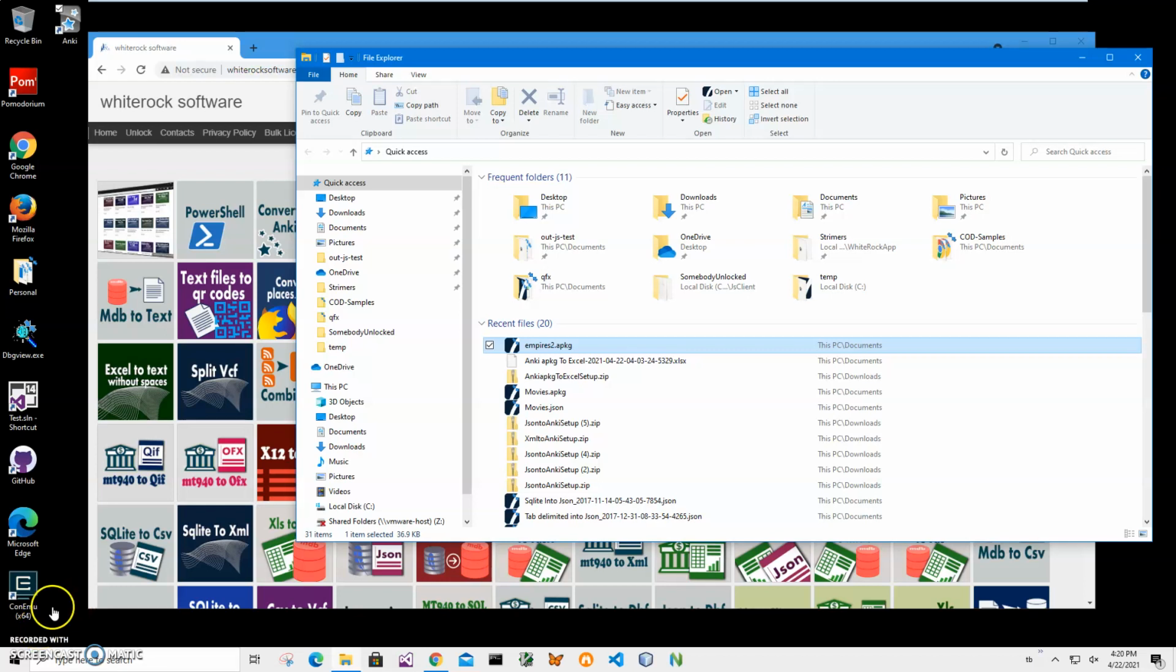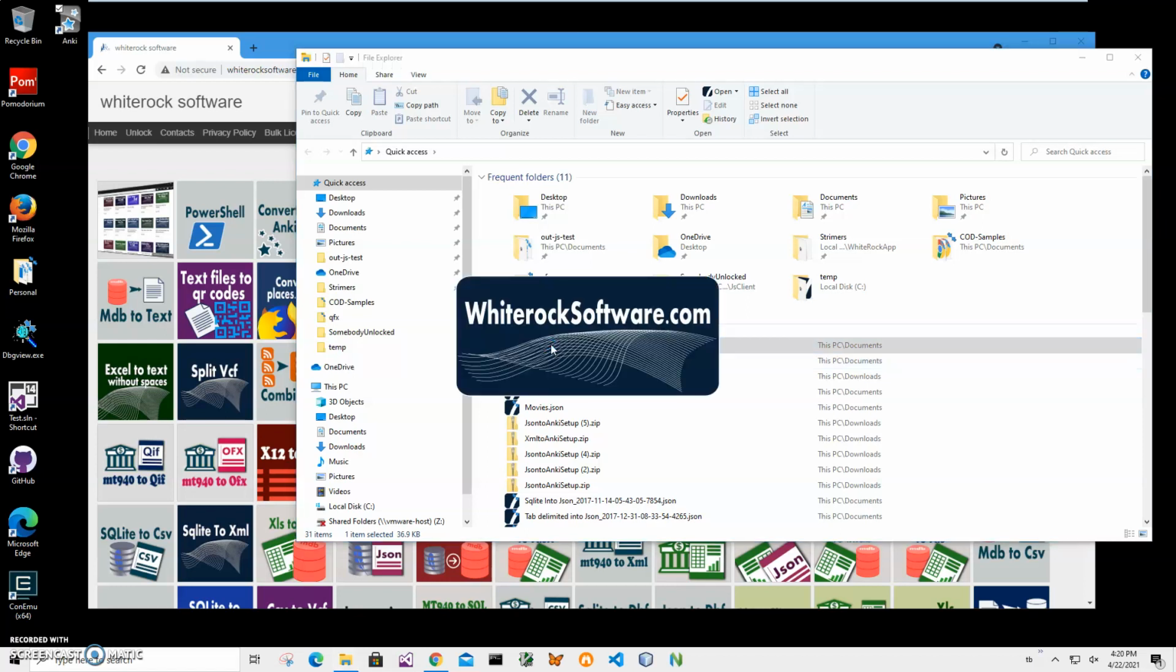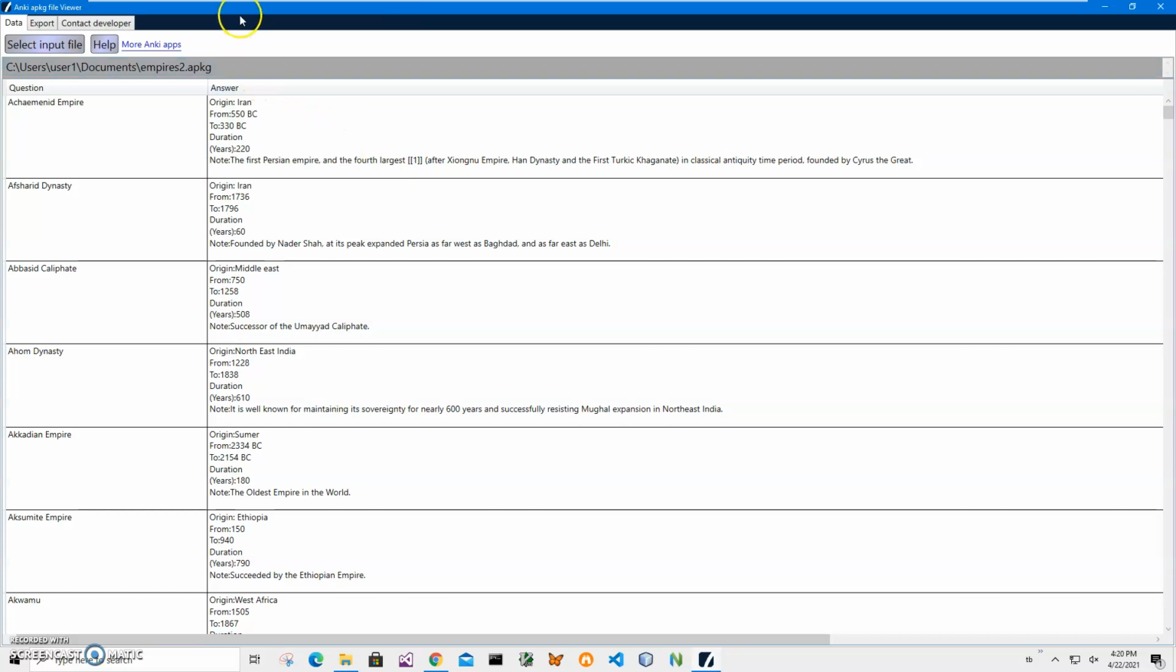Hi, in this video I will show how to use an app for converting an Anki apkg file to HTML pages. And this is the file we will be using for converting. We created this file in the previous video when we converted a Wikipedia page to Anki. And I can double click on it to show it to you really quick.